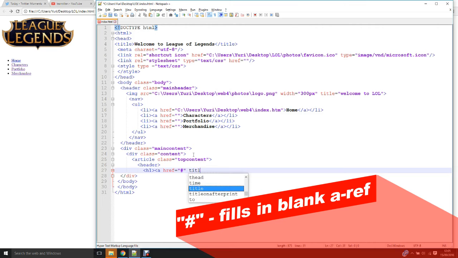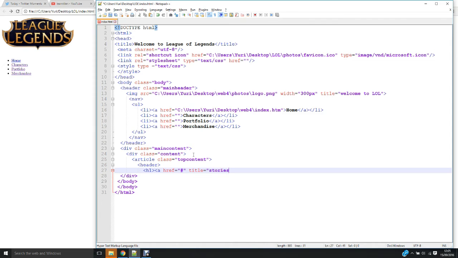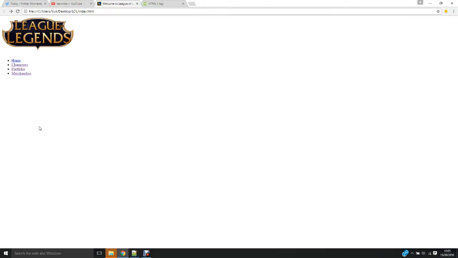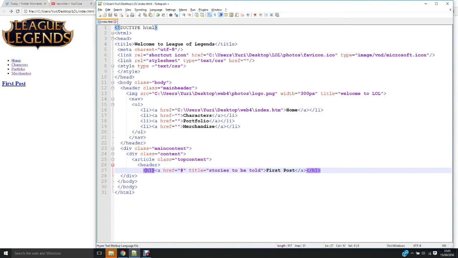Alright, now we're going to type in title equals stories to be told, speech marks, close the bracket, and then we're going to do first. So let me do capital, I like to be a bit pedantic. First post, and then once again, if you remember, H1. Perfecto. So control and save. So if you do control and R, we have our H1, which is basically like saying header 1. And if we were to change that to be H2 like so, control save, refresh, it makes the text smaller.